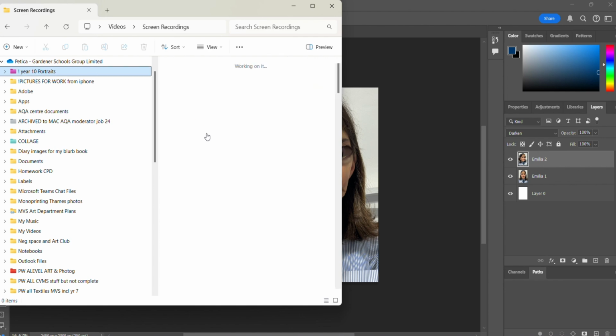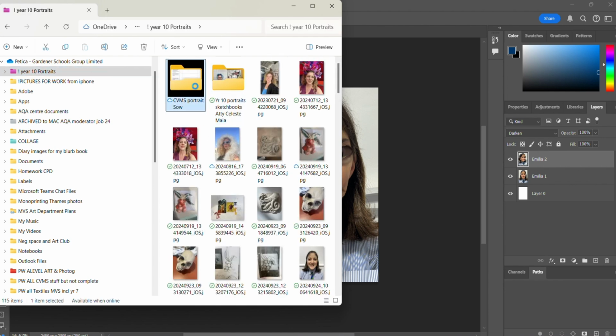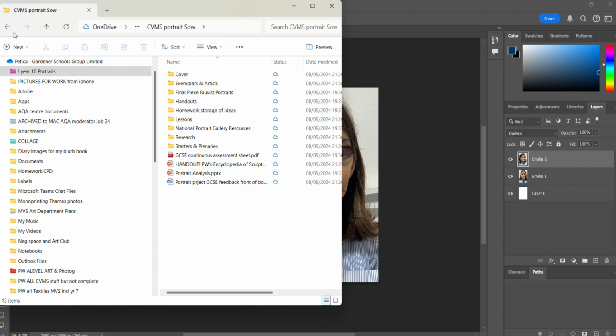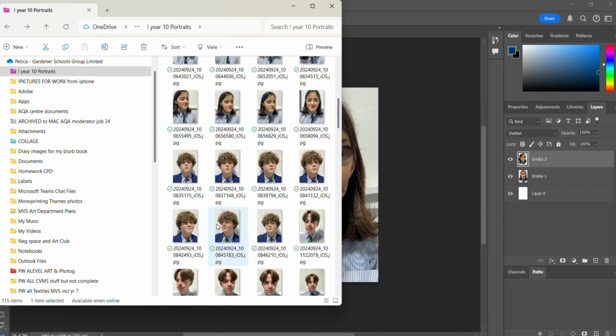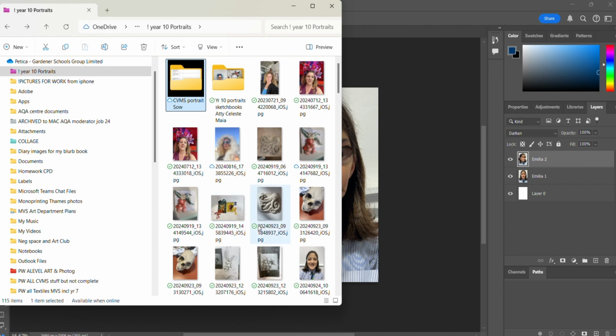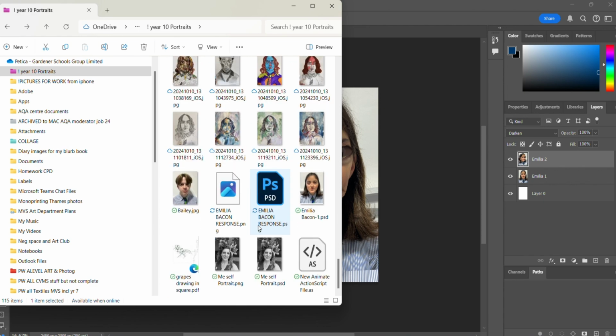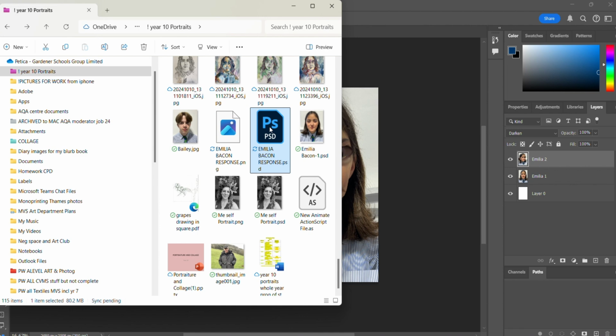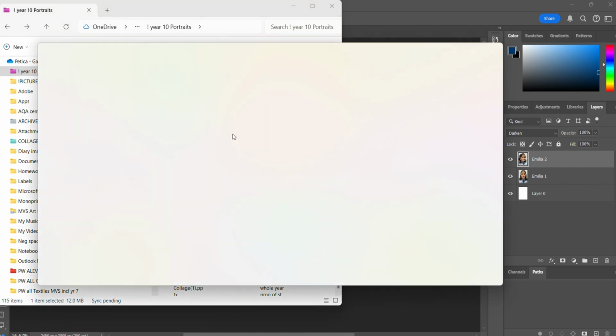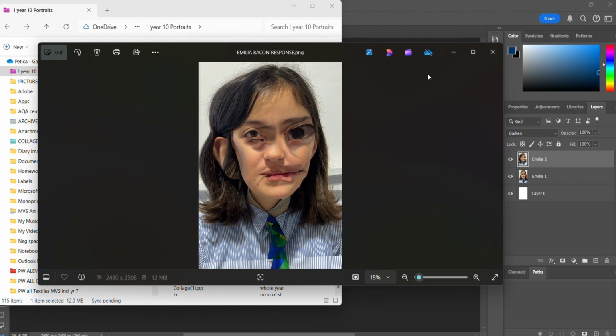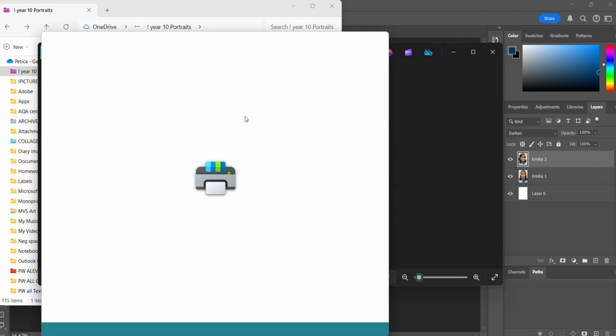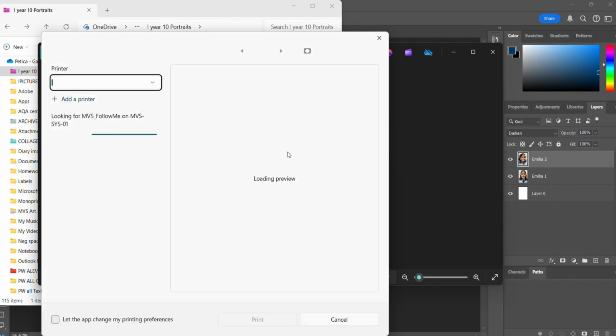where would it be? Not there. I can't remember where I saved it now. Is it here? Is it here? Yes, here we are. I can either open this or this here, Amelia Bacon response. That should just be the flattened image. So we can open that up and then we can go to print and it will print that, and you can paint from it or paint on top of it or whatever you want to do for your response.